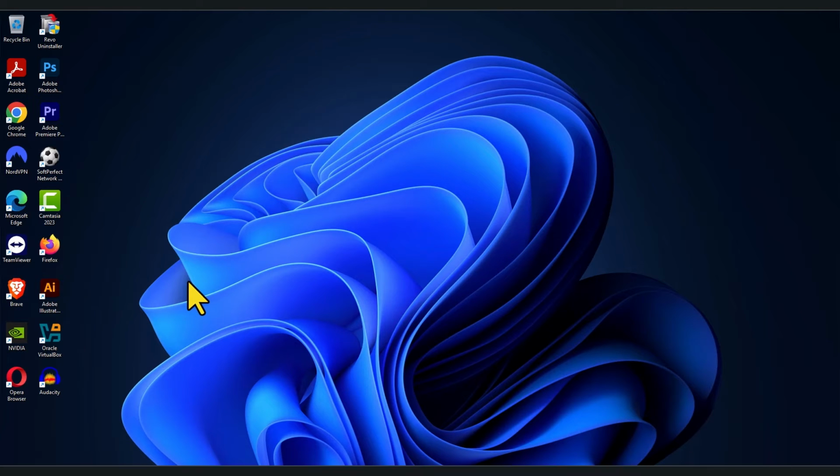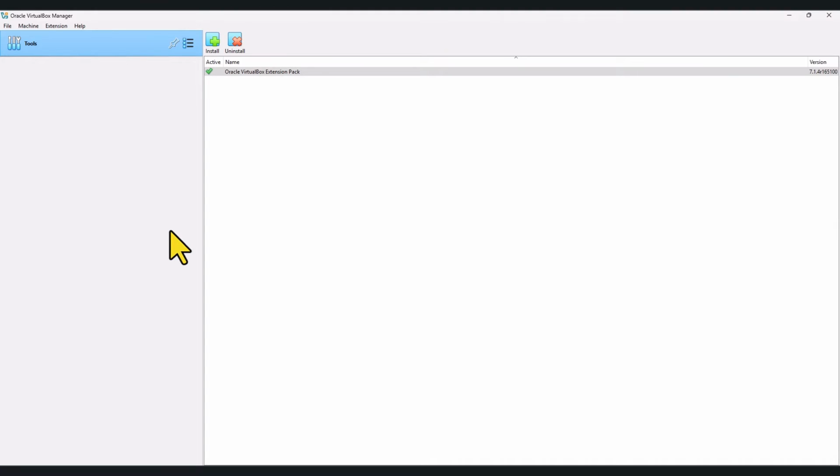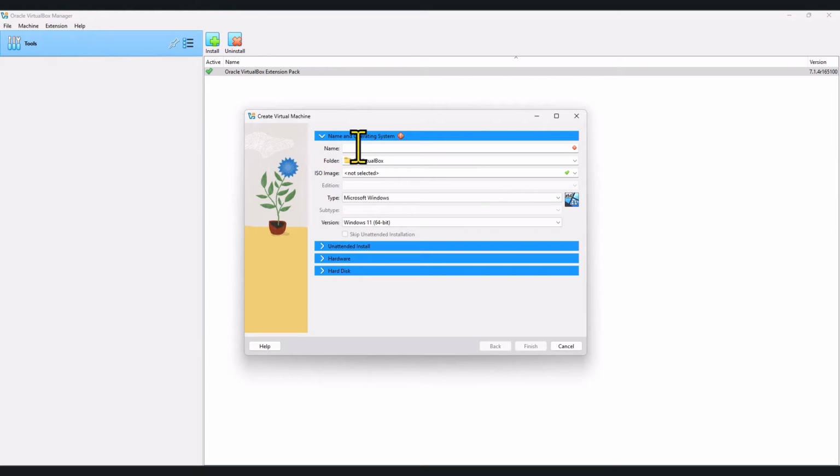Ubuntu ISO file has been downloaded successfully. Let's go ahead and create our virtual machine and install Ubuntu. I'm going to double click on Oracle VirtualBox icon to open VirtualBox. In here, go to Machine and click on New. You need to give your virtual machine a name. I'm going to call mine Ubuntu-VM1.